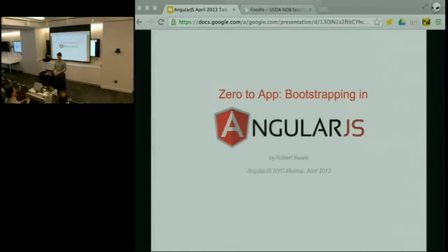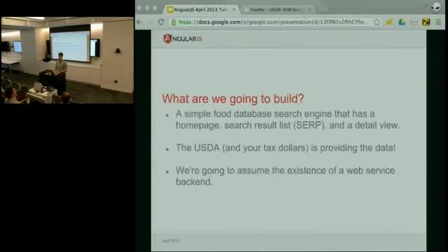Sorry. All right. So what we're building, we are going to build a simple search engine for a database that the USDA provides of about 8,500 food items and their nutritional information. And for this purpose, we're just going to assume the existence of a database backend.